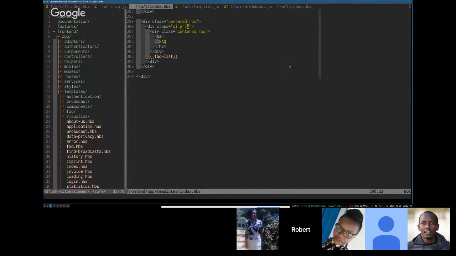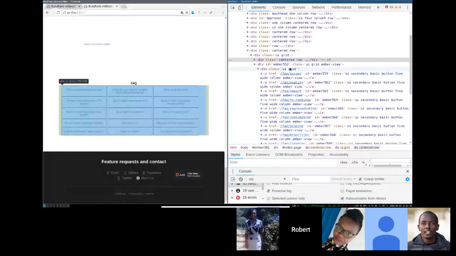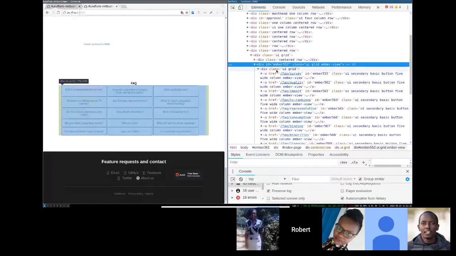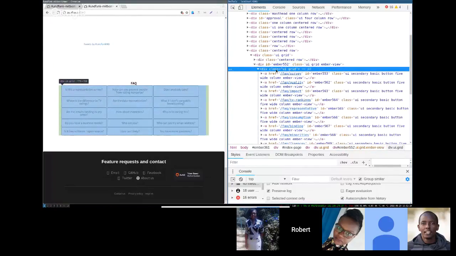It's the row. This is UI grid. Centered row. It goes until here, isn't it? Yeah, so I think you don't want that UI grid. Yeah, you don't want many grids. But where does that come from? Well, there's three.